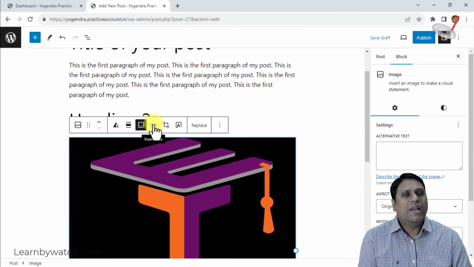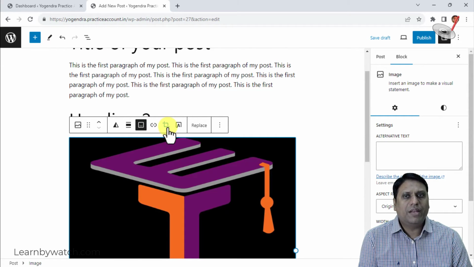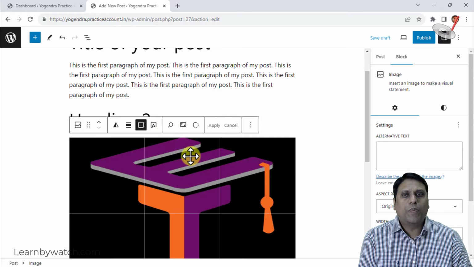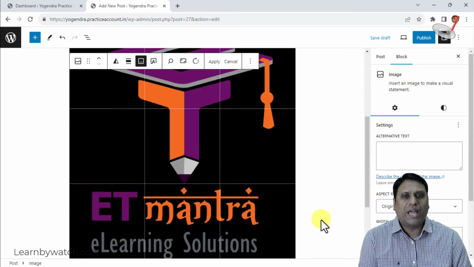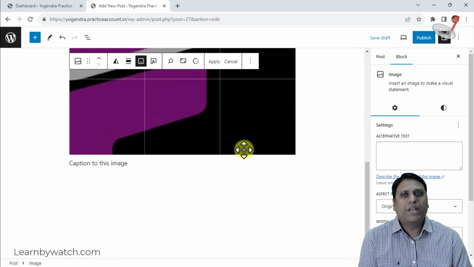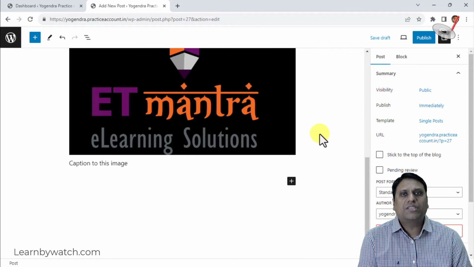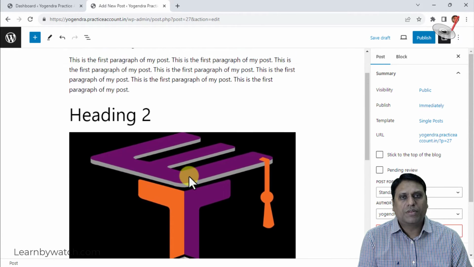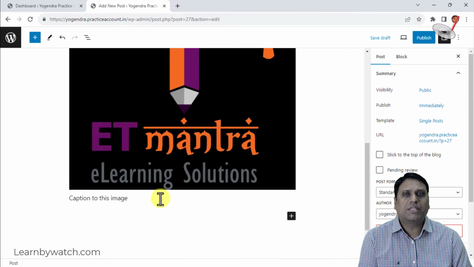And a link, if I would like to add a link, I can. And there is an option to crop as well. I can crop the image directly here. I don't have to worry about using any external graphics design software. So these are some of the properties related to the blocks.